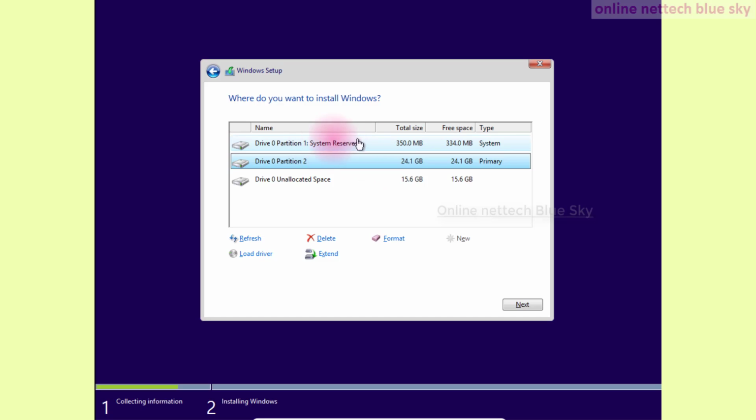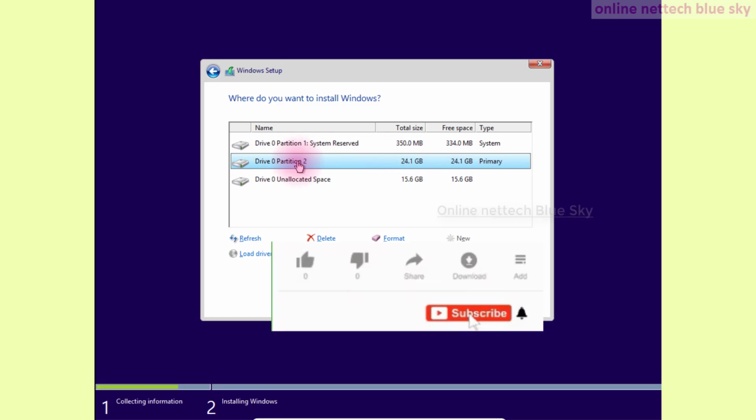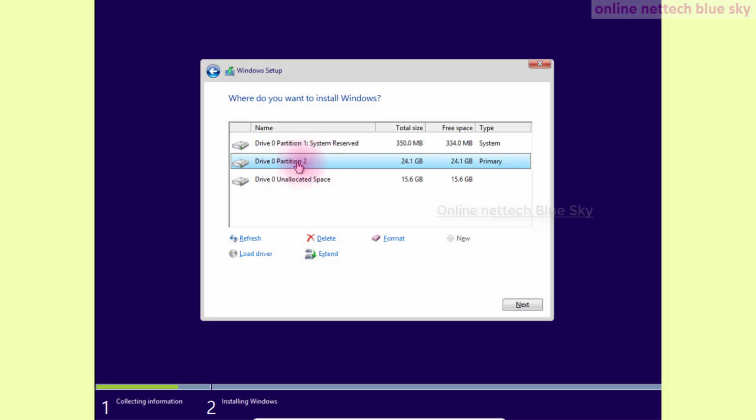You can see here the computer showing unallocated space. Unallocated space means free space on my computer's hard disk, and in my next video I will use this. This is my main primary operating system partition, and at installation time, all my operating system data is copied into this partition. So select this here and click on next.